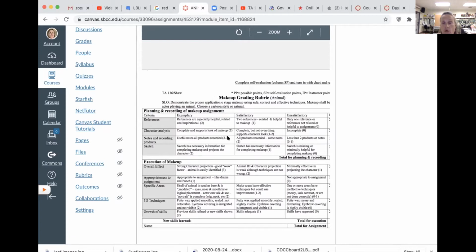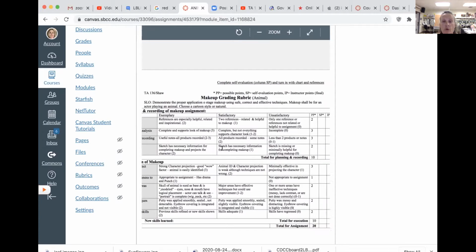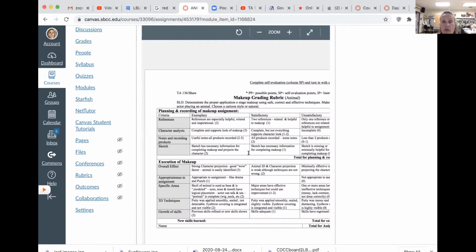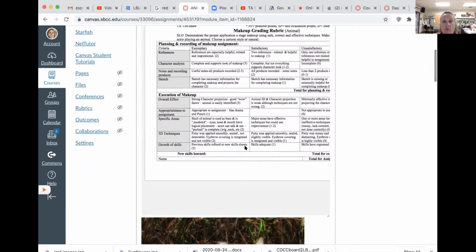All the notes and recording, put those on your schematic. It's natural that they would change, absolutely no problem, but make sure that you then write in your changes and record them. And then you're doing a sketch so that the finished sketch is closest to the finished makeup. And that's important. All the documentation is 10 points, and that's half the grade. The rest of the grade is in the execution of the makeup.